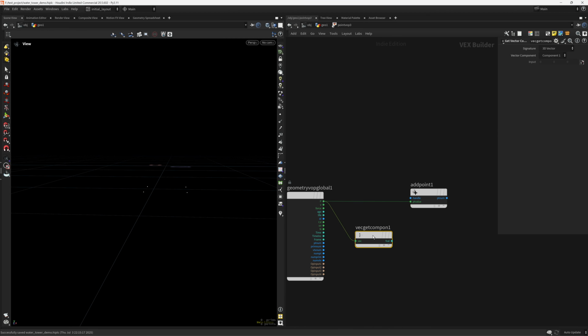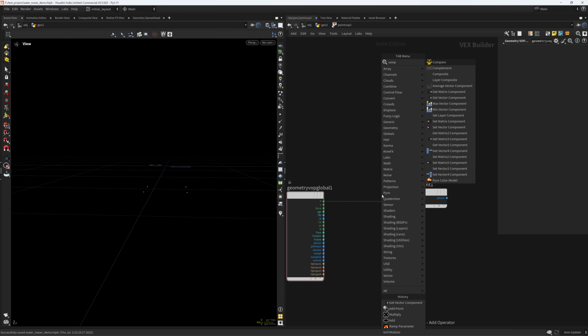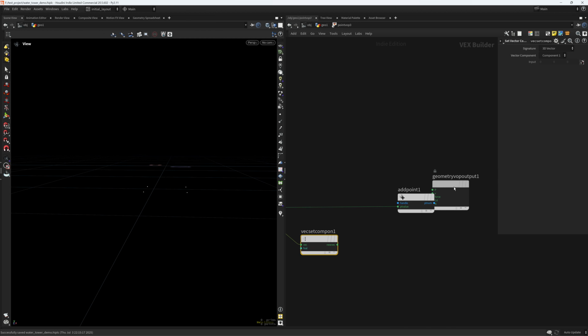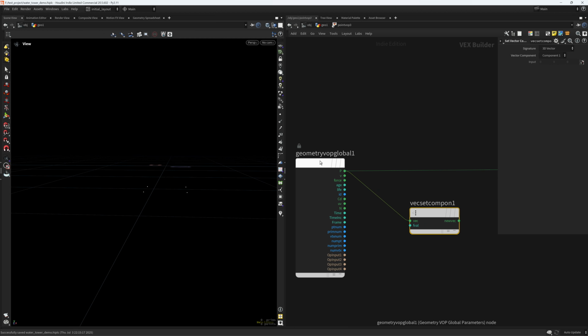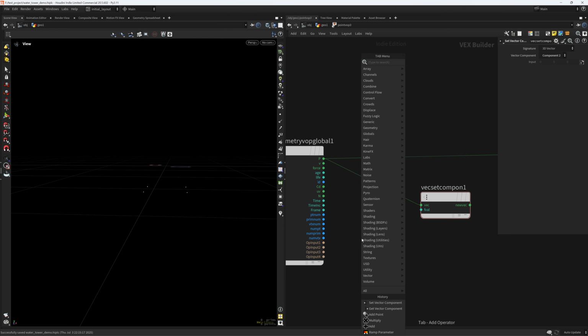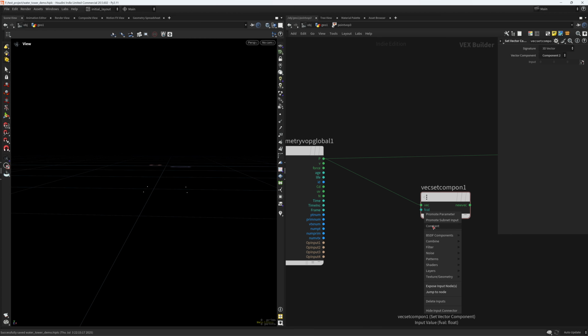get vector component. Is this one? No. Let's see, component, set vector component. Yeah, this one. It's been a while since I played with VOPs. I just did this for this video, maybe to try something different. And in this case we want to set the Y, and let's do a constant in here.